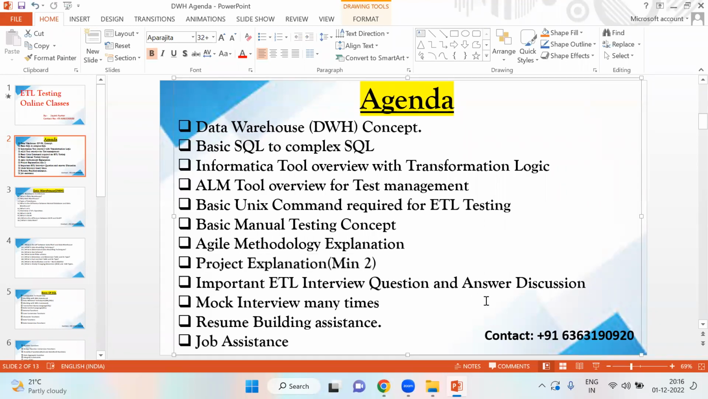Okay. So mock interviews, many times you will appear in a mock interview. Until you are perfect in ETL testing, we will be taking your mocks, and there will be interview preparation sessions also, your doubt clearance, all these things. Okay. Resume building assistance will be there, job assistance will be there. So for any openings, we'll let you know, as well as we'll help you to upload your profile on Naukri also.